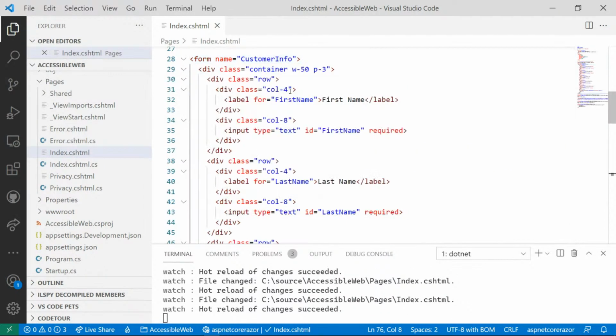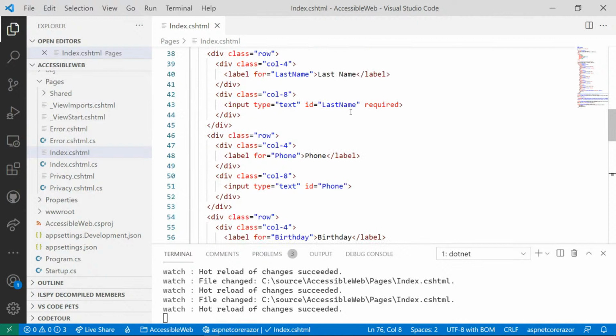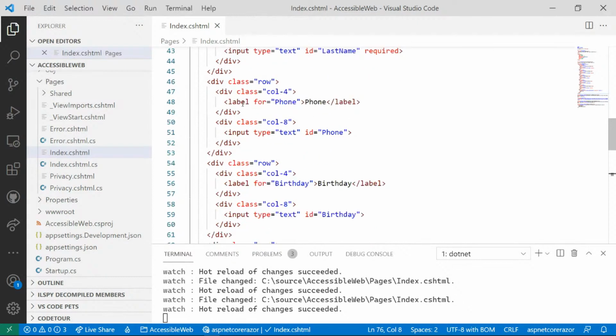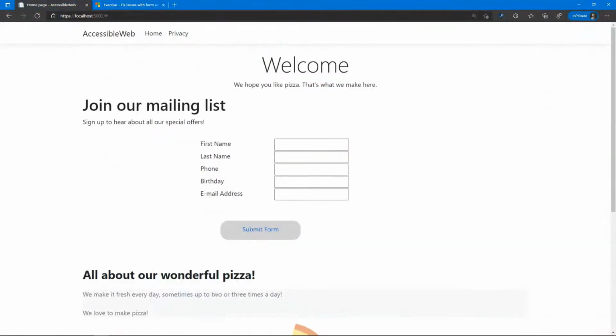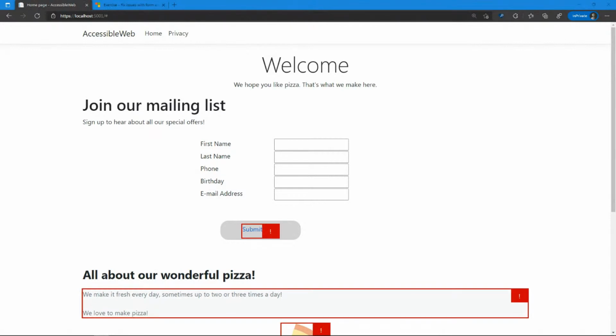Saving it, expand it out. And yep, sure enough, we've got all these labels. And so for each one, it's got an associated label. So now we'll go over here. I'm rescanning again. And we've made a lot of great progress.